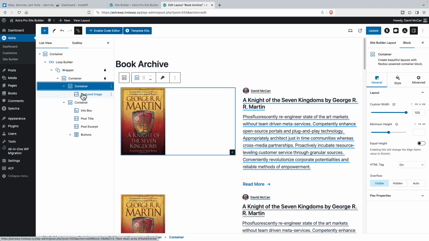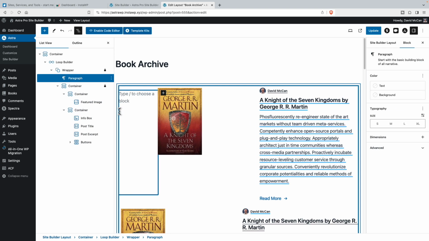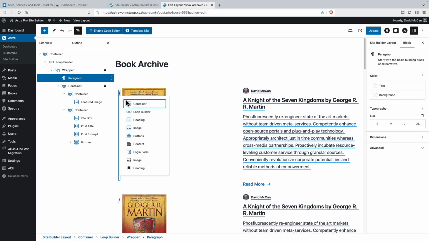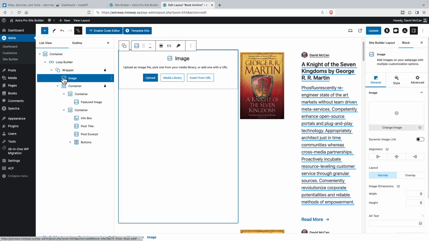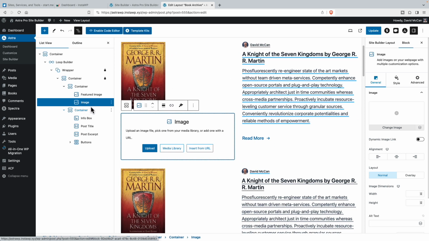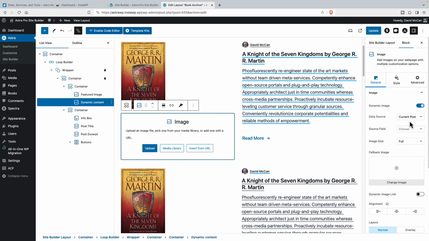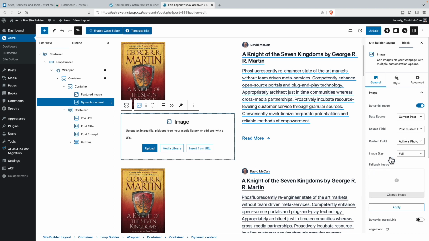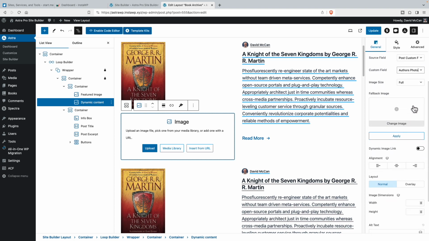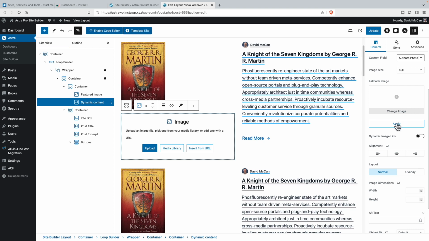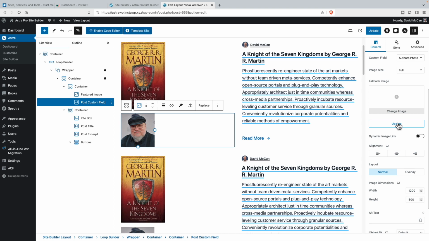Okay, so now that we have the featured image inside our container, we can add another image. So I'm going to do the same thing again. I'm going to do add before, and I'm going to add an image, a Spectra image block. Okay, and I'm going to move this underneath the featured image. Over here on the settings, you see this database icon. So we can pull in the dynamic data, the custom field. So we want current post. We want a post custom field, and now we want the author's photo. So you go down here and there's something you want to do, and that's you have to click this apply button. Awesome, it's pulled in the author's photo.